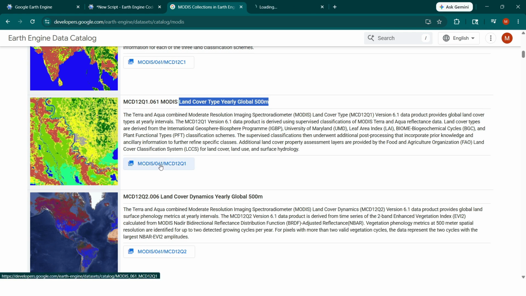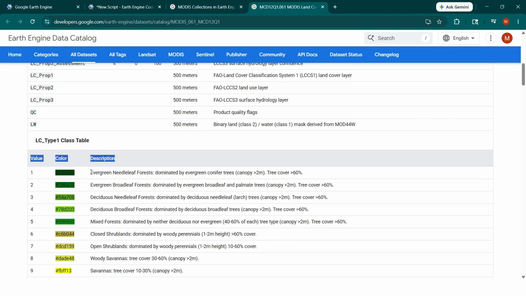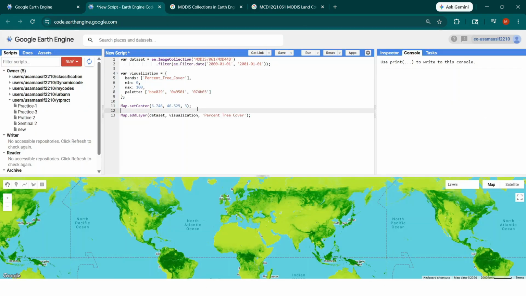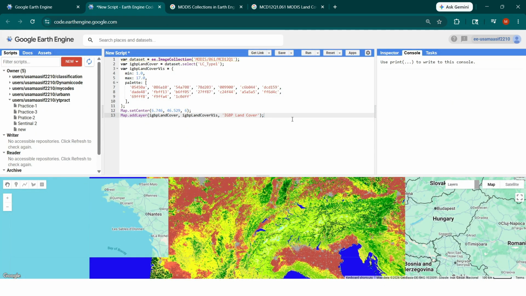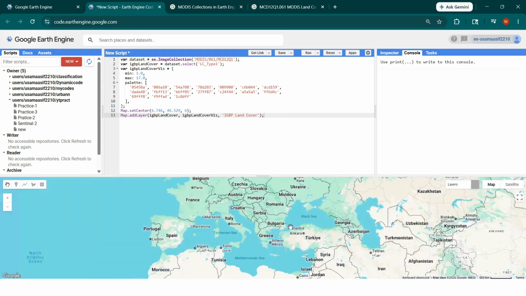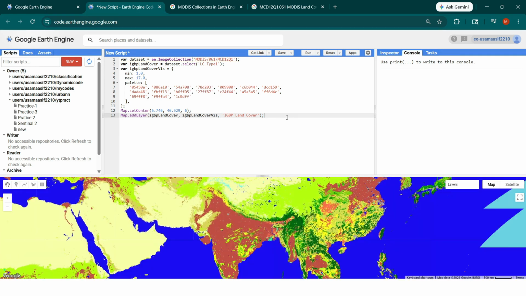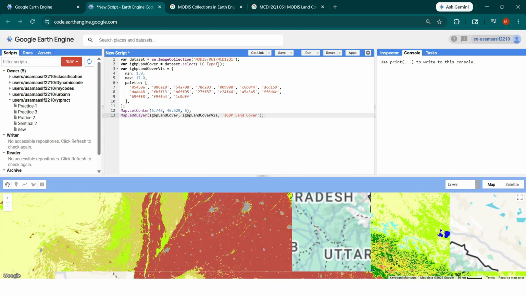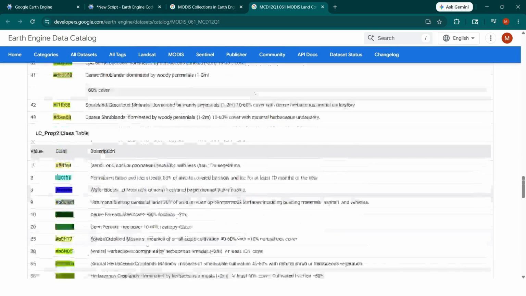If I hit this product, this is the color coded value and description about it. Just copy this one and paste it. So the MODIS dataset actually ranges from 2000 to current dates. This is land use, land cover from the MODIS Aqua and Terra satellites. You can also add a date filter. It is using the band LC type 1. When I go here, I will find LC type 1.